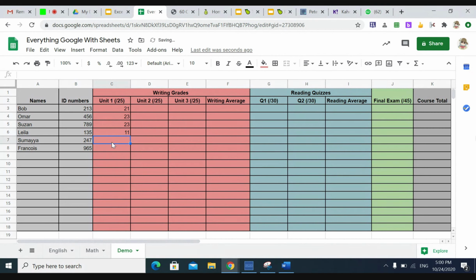She got an 11, and Maya got 19, and poor Francois is really struggling with his writing, especially in English. Okay, so here are their grades. And again, I'm just going to keep putting random grades over here. Bob is improving in writing. Omar wasn't really focused on his second writing. I think he got too confident.